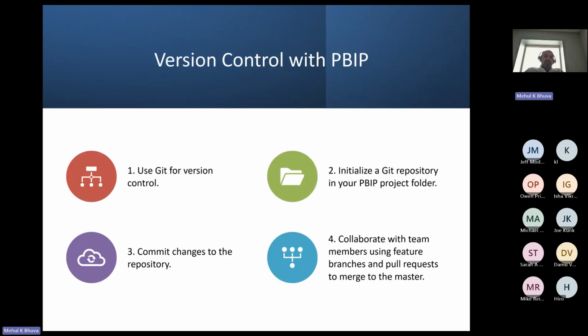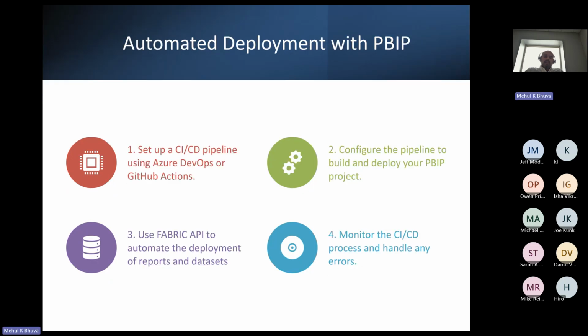Again, same thing, version control with Git. It's compatible with the standard Git and the ADO Git repos. Initialize a Git repo and create a feature branch, create a PR, and then merge your changes to the PR. Everything is the same process if you're familiar with the ADO repo. Yeah, it's the same thing.